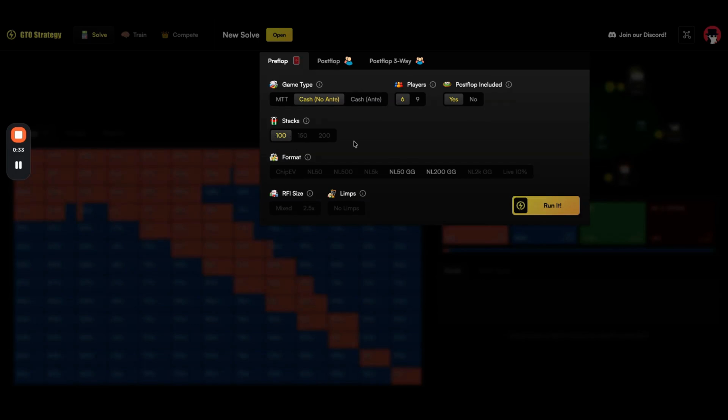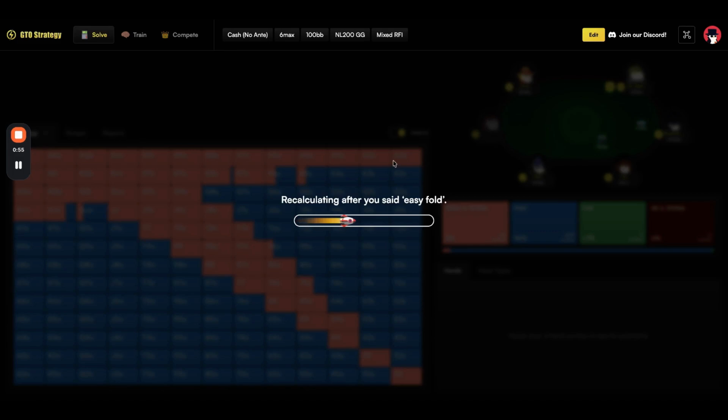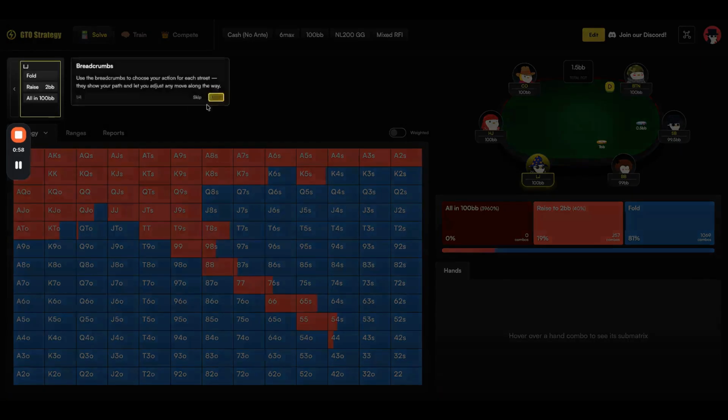After that, we choose the stack size and the format, which is the rake structure for cash games. For tournaments, this will be the ICM field, which shows how many players are left. For example, in a 500-person field, we can set exactly how many players remain. From here, we go into the sim, which takes us to pre-flop.